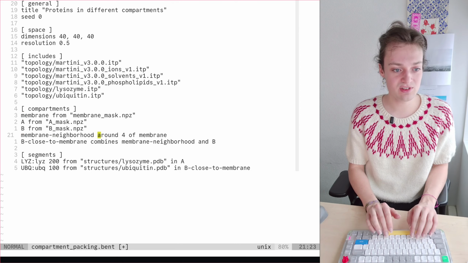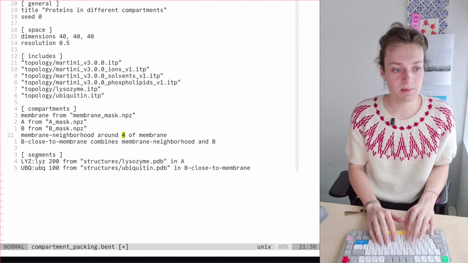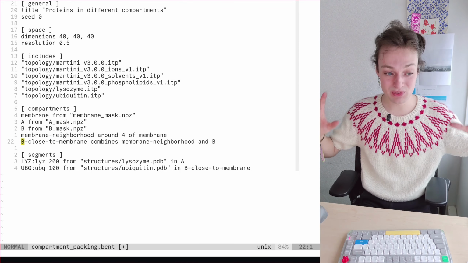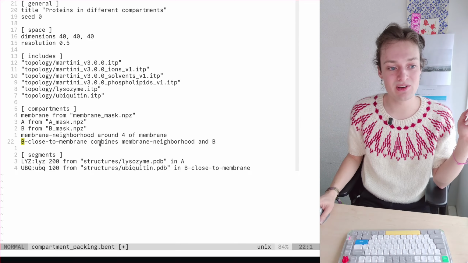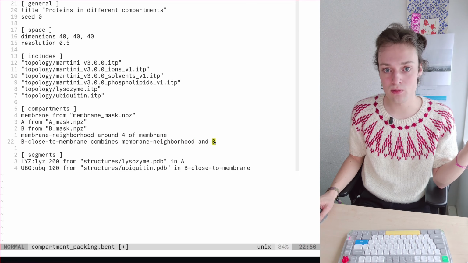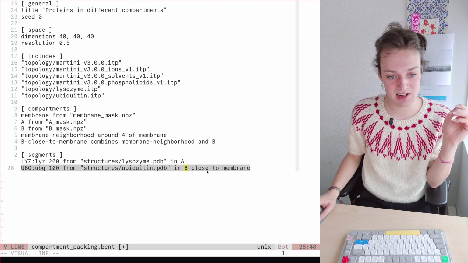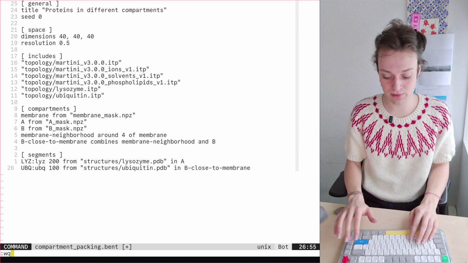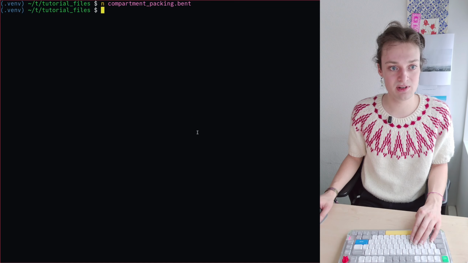And now we can do the same around trick like we did before. Now we do around 4 nanometers, and we call it membrane neighborhood. And then here we say, hey, but we only want the membrane neighborhood within compartment B. So here we make a compartment combination by combining the membrane neighborhood and compartment B. The only ubiquitins that will get placed, like we define here, will be in that section on the inside. So this is already quite a sophisticated way of building systems, and it's remarkably easy to define them this way.